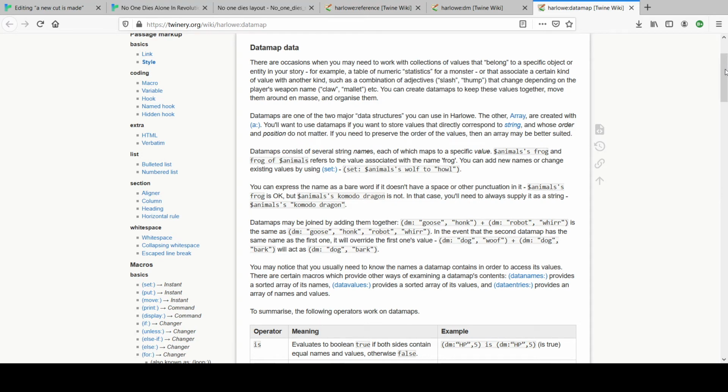Sorry, I've just read the sentence. You'll want to use data maps if you want to store values that directly correspond to string and whose order and position do not matter. Yeah, that's right. But ours do, don't they? Because we're saying the second. Our array, the data map's just the one. It doesn't matter if we've got clubs means this and hearts means this, or if we've got hearts means this and clubs means this. Okay, all right. I think I was just getting a bit confused. Yeah, it's got complicated now that we're trying to look stuff up based on other things.